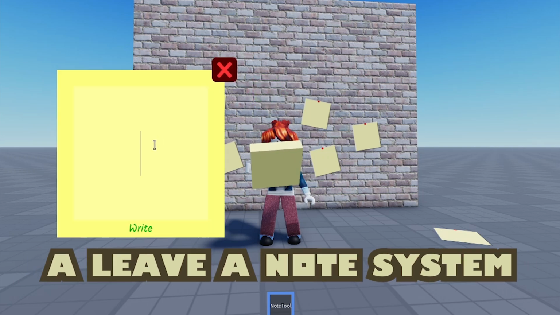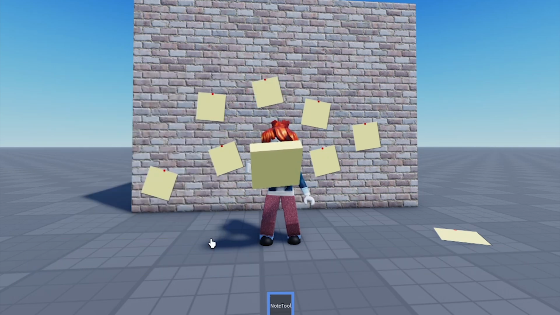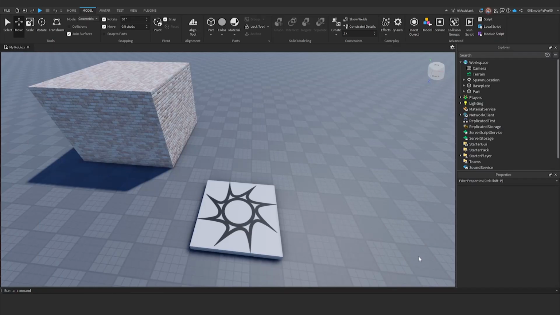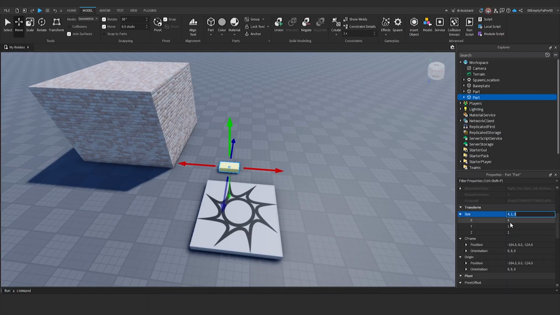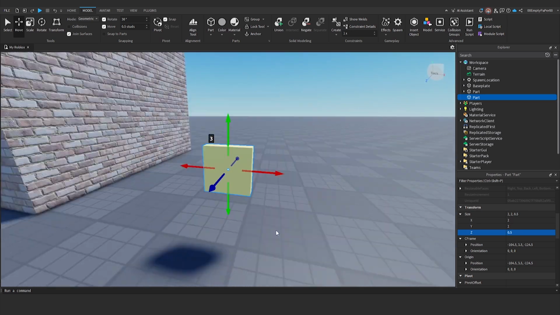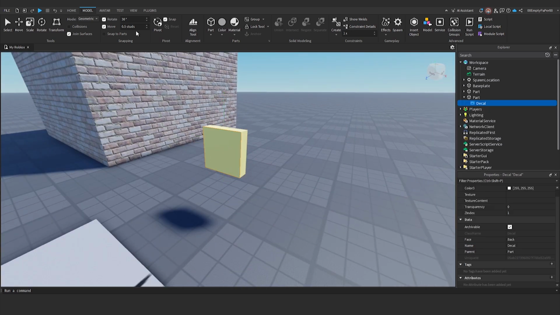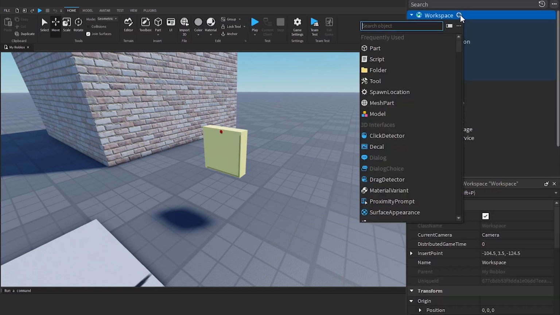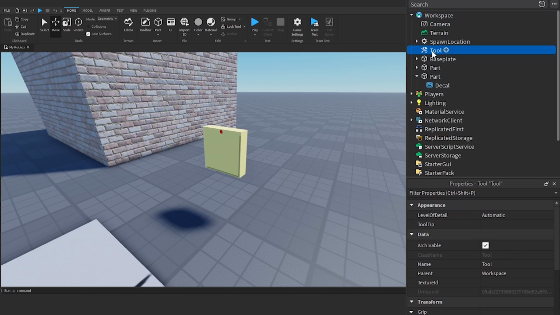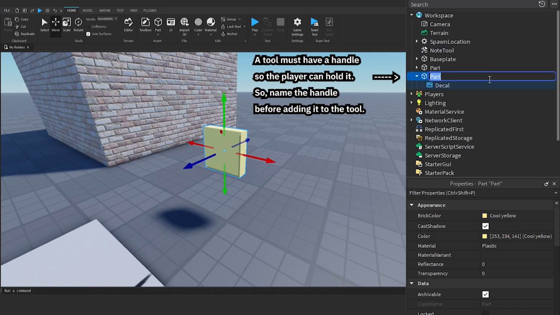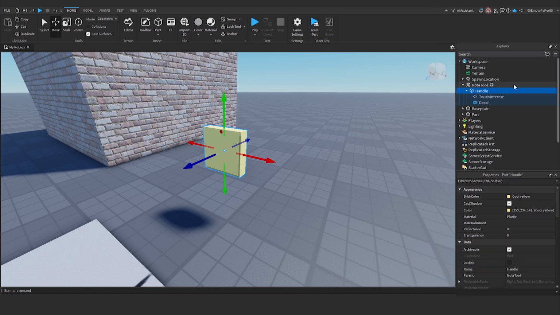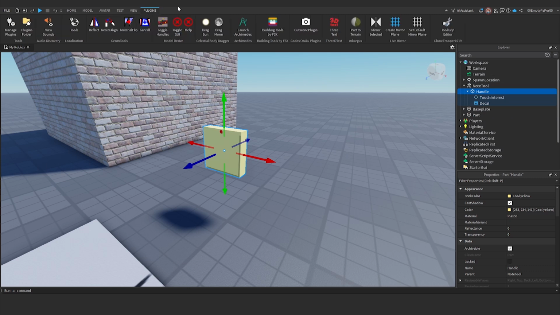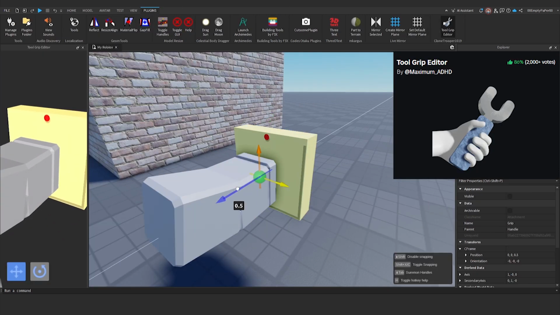How to make a leave a note system in Roblox Studio. Create a note tool. Add a tool to your workspace and name it note tool. I use the tool grip editor to help me design my tool grips.